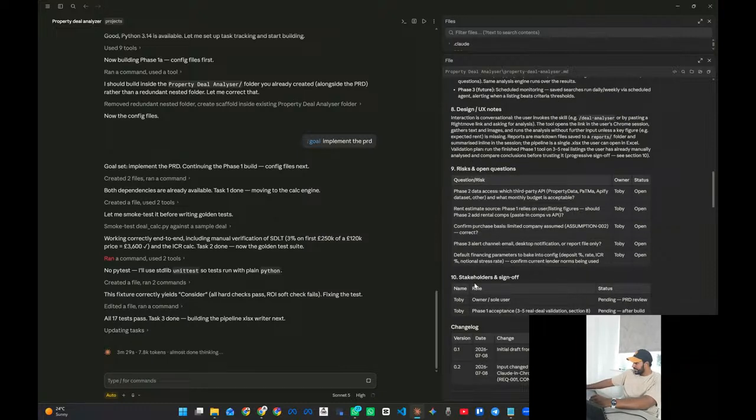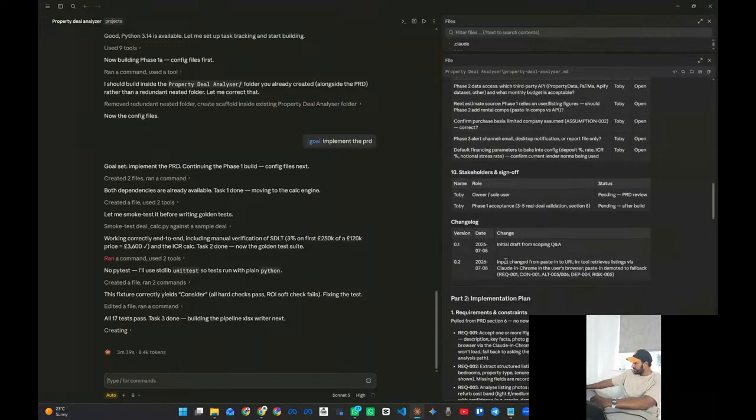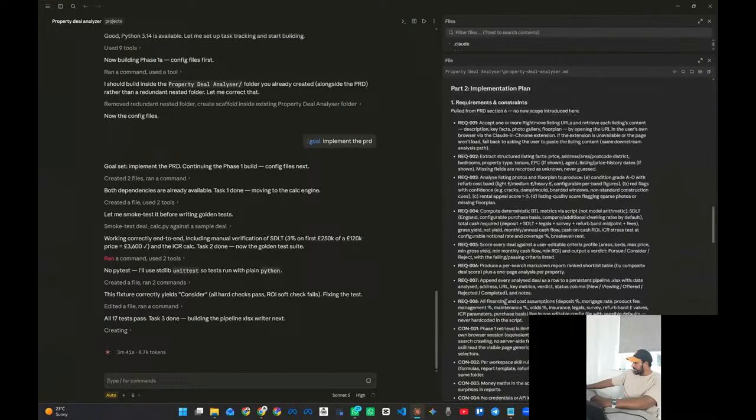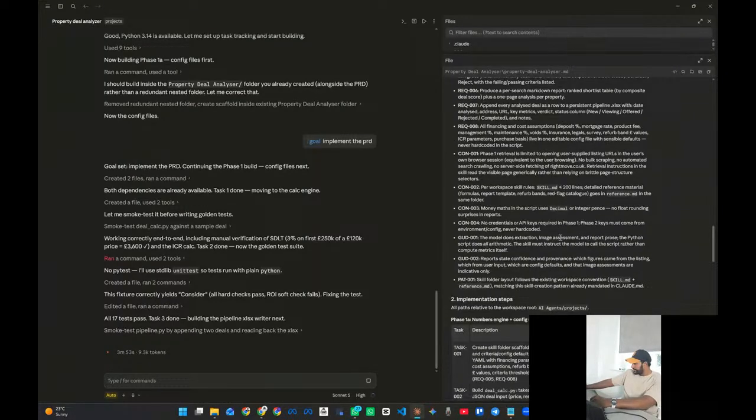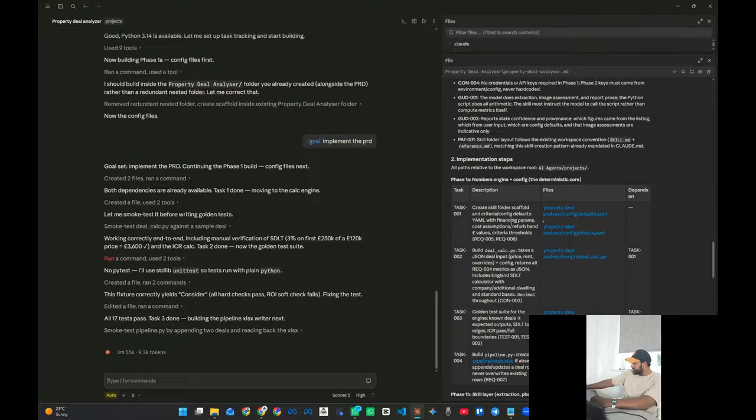That's cool. We've got some stakeholders in here to sign off. As part of the review process, it will probably ask me, is the product good? Do you want to change anything about it? So I can then sign that off, and then there are some change logs, and there we go. This is the implementation guide. It's given some features or requirements to implement, and then there are some implementation steps as well.